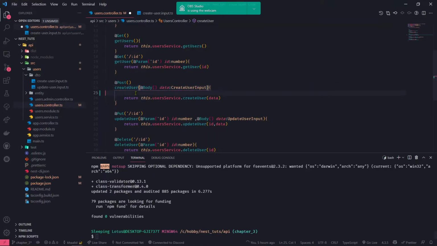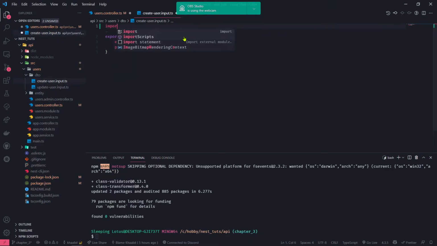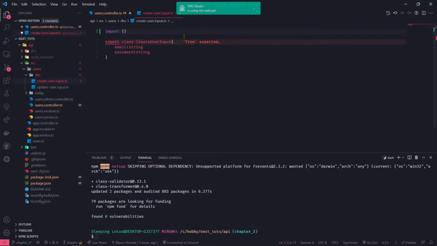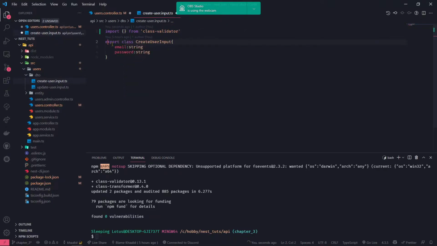Now let's go to the create user input, and import from class validator, the package we have just installed. If you hover on it, you will notice there are several functions, like array unique, and it contains a lot of things. What we need, for example, is to validate that this email is an email, right? So there is a validator for that.